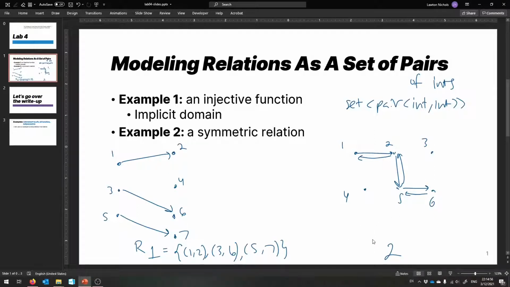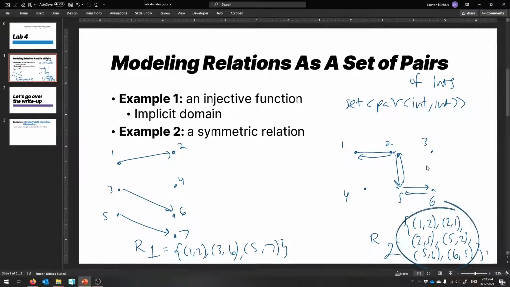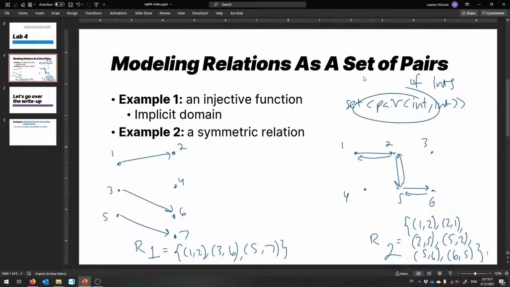We can write this again as a set of pairs. It's a bit longer because we got 6 things now. 1's related to 2, and also 2 is related to 1 in both directions. That's what it means to be symmetric, right? Then 2 is related to 5, and 5 is related to 2. And then 5 and 6 are both related in both orders. 6 is related to 5. Okay, so that can be your set that you represent as a set of pairs in C++. It's not too bad, I hope.